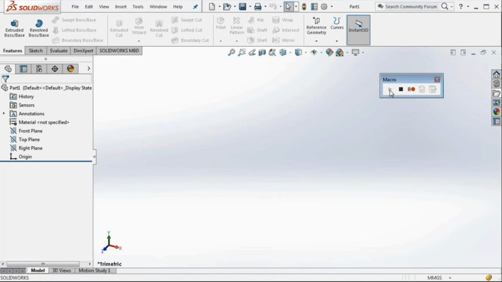This button has been disabled because we are in the process of recording one. We can also stop recording, and we can pause. Clicking on this button will pause the recording process, and clicking on it again will resume. Let's go ahead and create our cylinder-shaped part.